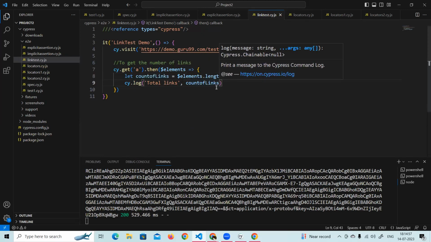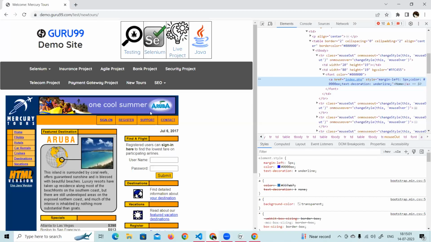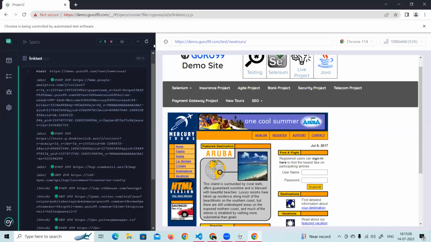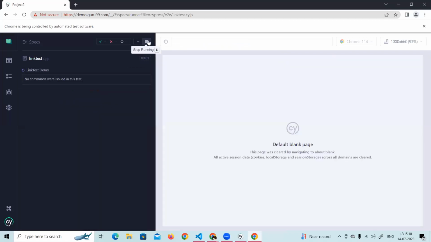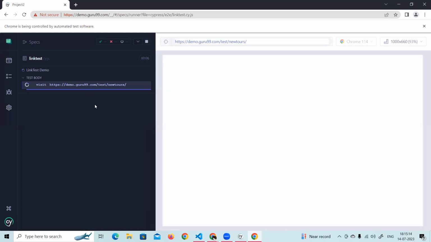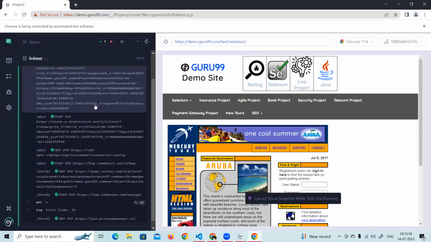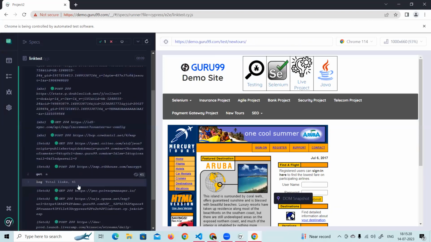That's it. Let me save this and let me try to run this. Let me come to my test runner and I will just run this. Let's see. Okay, it is opening the URL. Okay, fine. So it validates. Yeah, I can see a log.